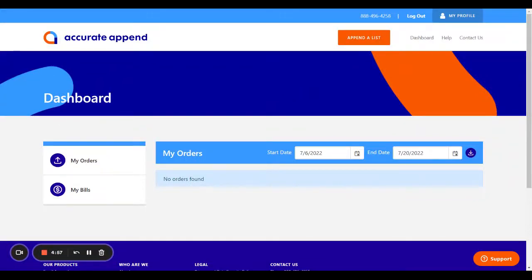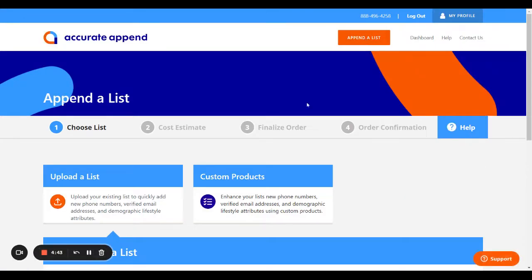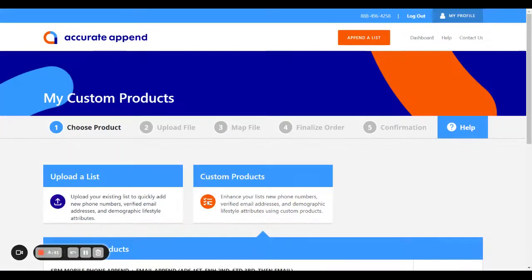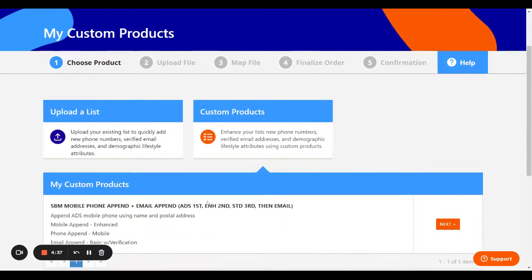Here we'll demonstrate how to use custom products we've created for you in your self-service account. First, you'll need to sign into your self-service account with your username and password. Next, you'll choose Append a List. In the Custom Products tab, you'll see all the custom products we've created for you.